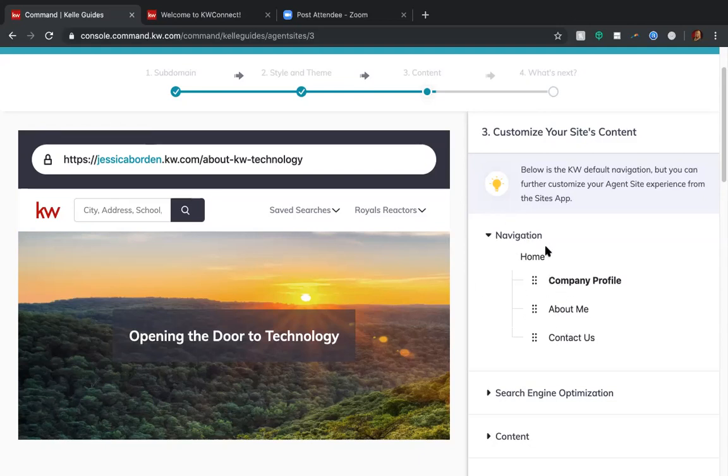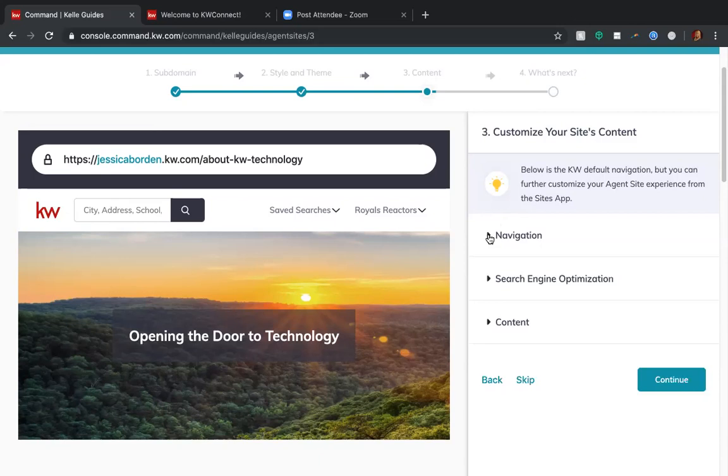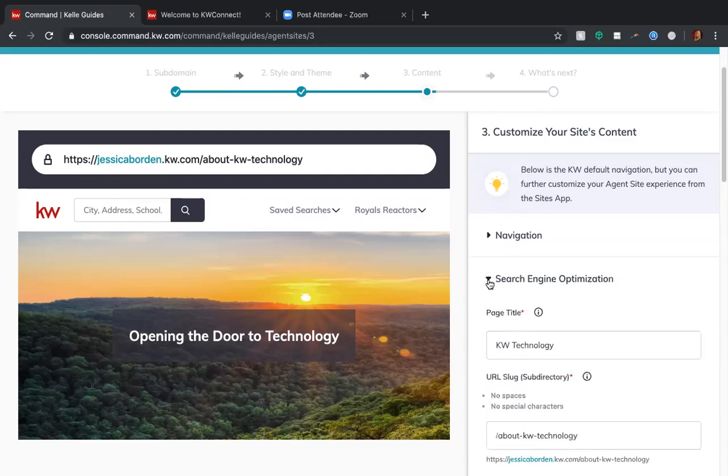On here, this is going to start with the company profile. See how it's bold and these are lighter? So this first one you're going to work through is your company profile page. If you want to minimize the navigation so you can see the other two little drop-down sections, you can. The first one that opens is the search engine optimization. It's where you title this page and you create some important information for Google to understand what this page is about.